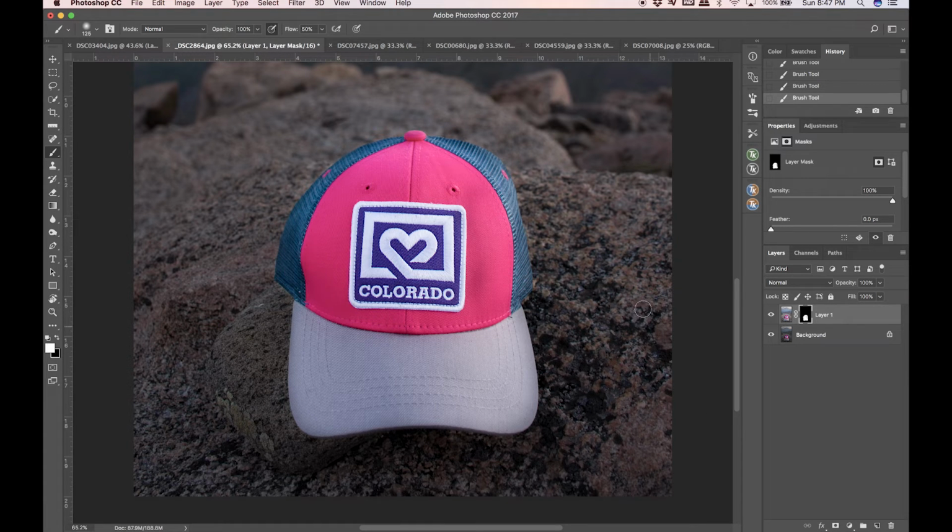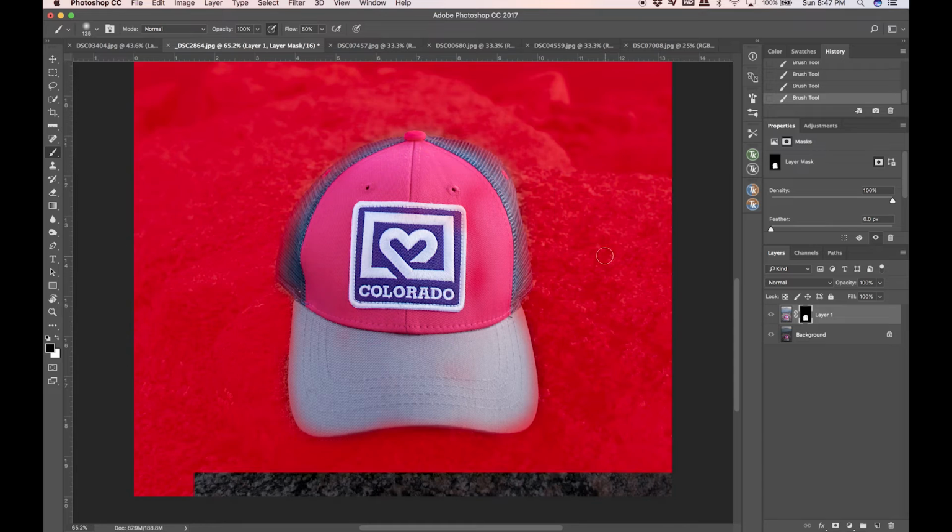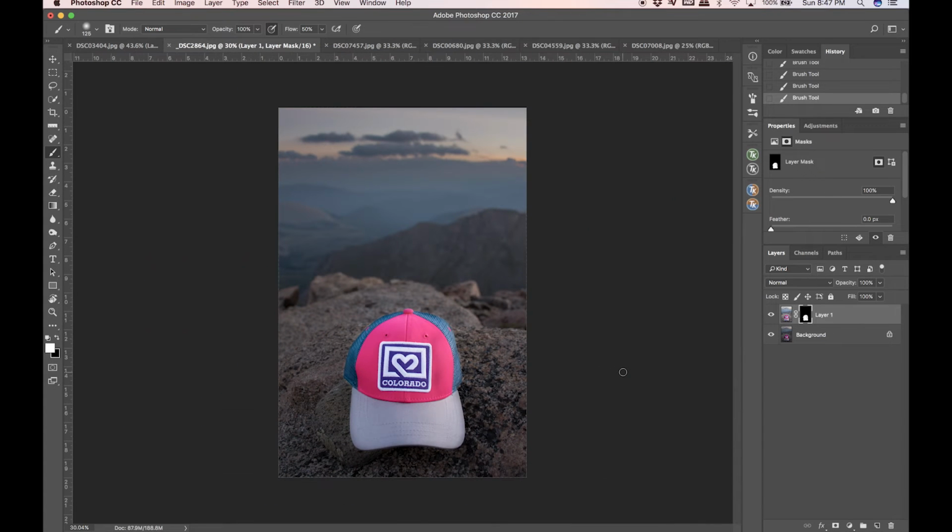And come back, and I'm going to do the backslash key, and this shows you what you've brushed. So you can get a little bit finer of a selection, and I'm not going all the way to the edge because there is a feather on this, so it should be doing the job just fine. Backslash, and now I can do before, after.